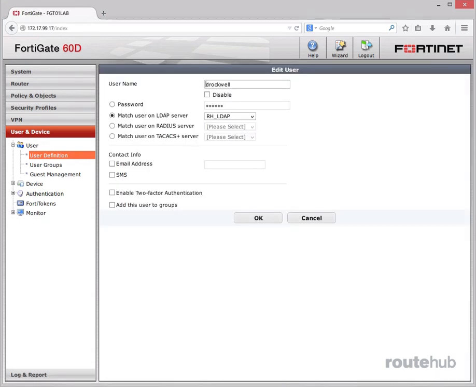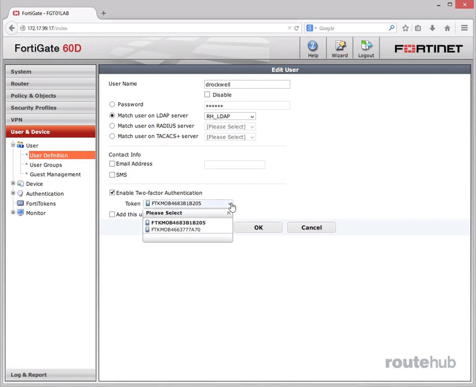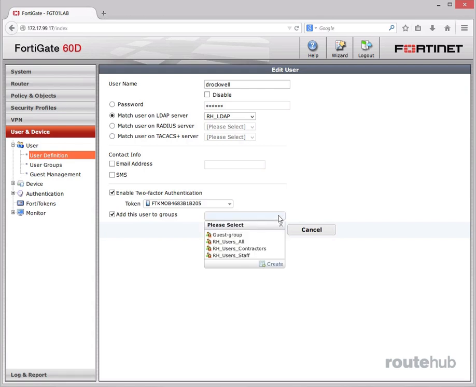And here we will enable two-factor authentication here at the bottom. Okay, then we can select one of the two available mobile tokens that will be dedicated for this user. Let's select one of these tokens. And next, let's add this user to our staff group. So we'll click this and we'll select our staff group.